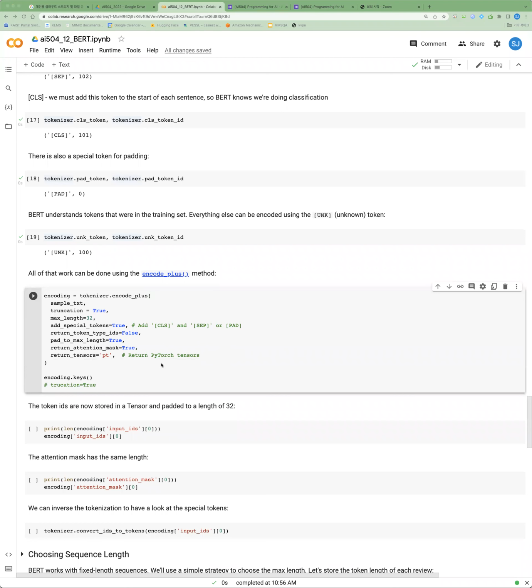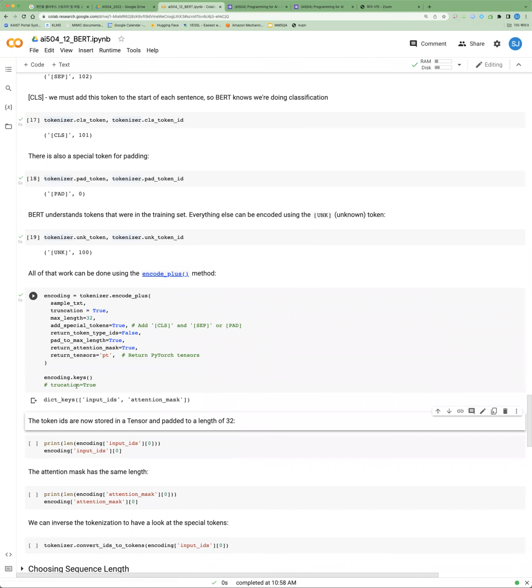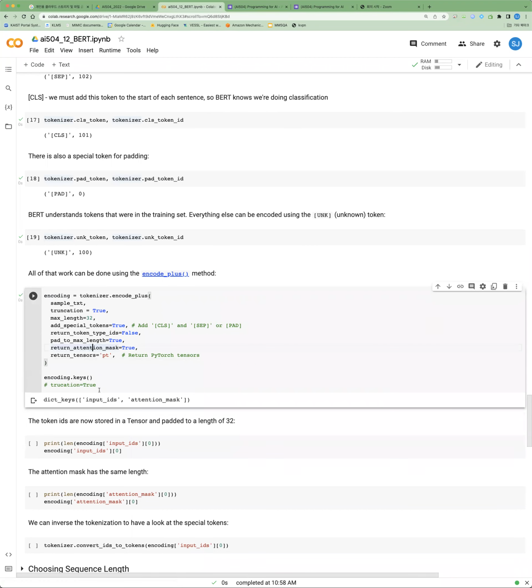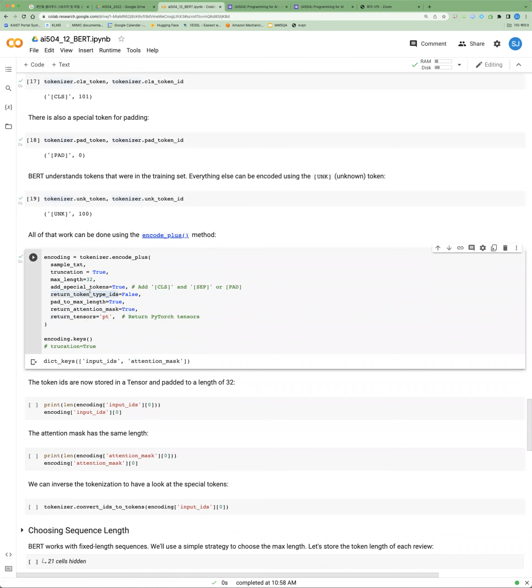So let's encode this and see how this works. So the output is encoding, and encoding has two keys, input IDs and attention mask. We erased return token type IDs, so there's only two. And I'll explain what is truncation, max length, and pad to max length true.